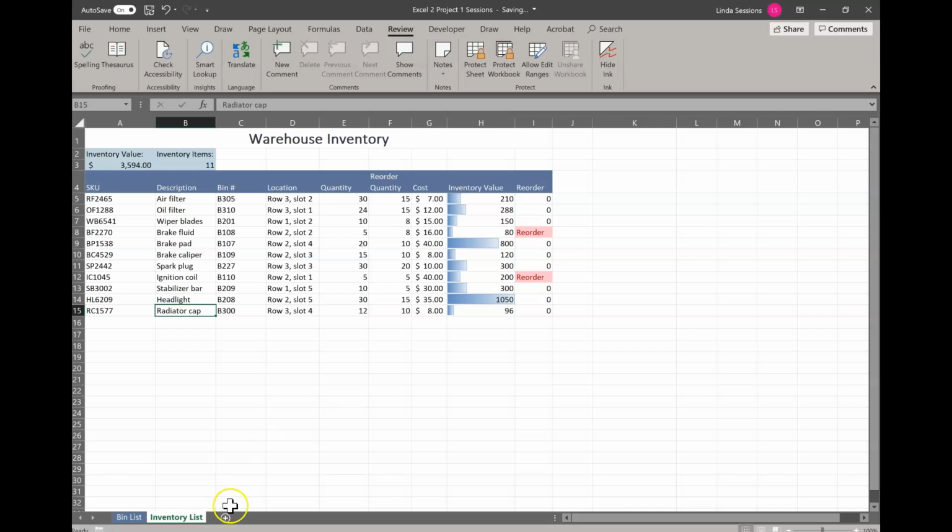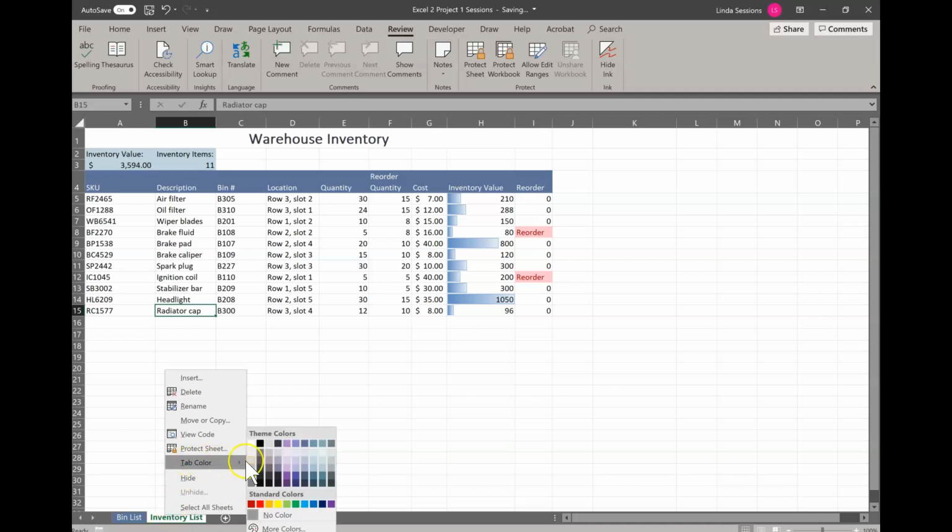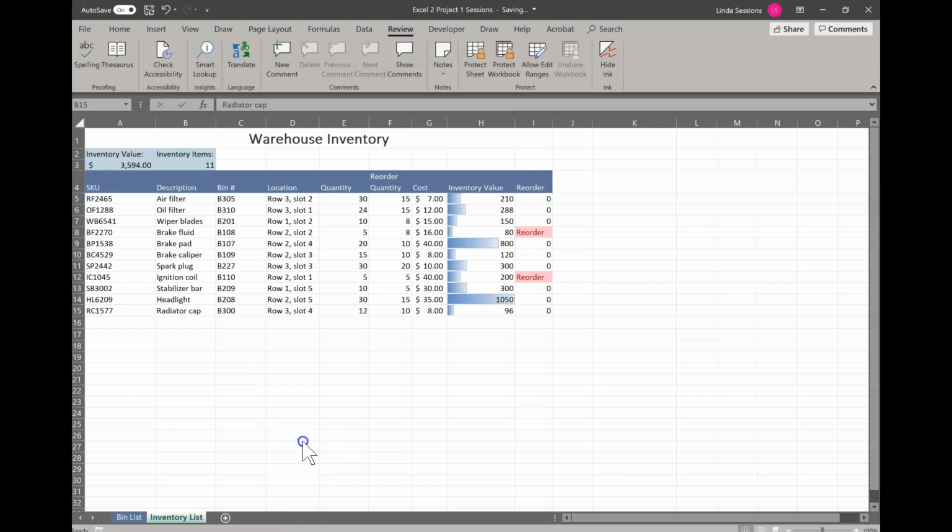The last thing we need to do is this inventory list. We want to color it blue-gray accent 3. So I'm going to come down here to inventory list, right click on it, go up to tab color, come over here to blue-gray accent 3, and now I'm going to save my document, and I'm ready to submit it for grading.